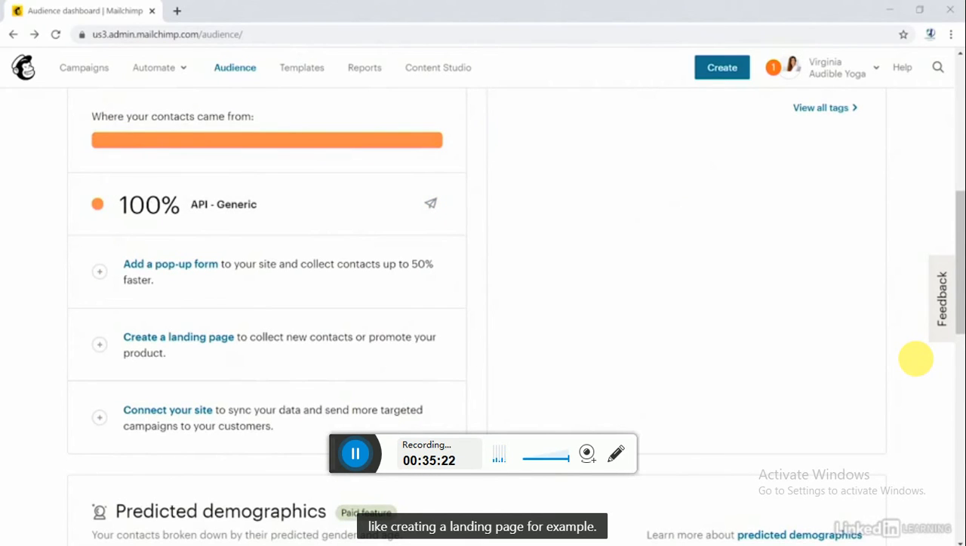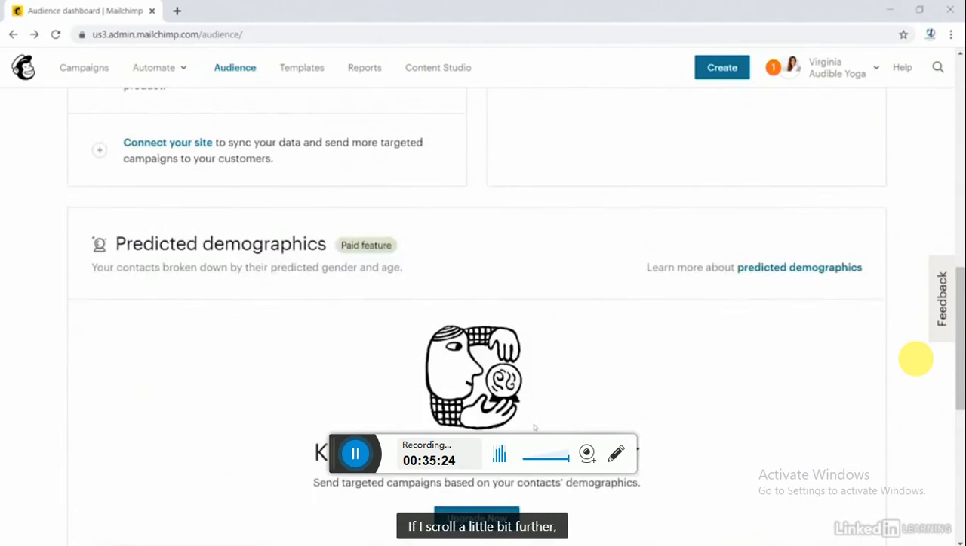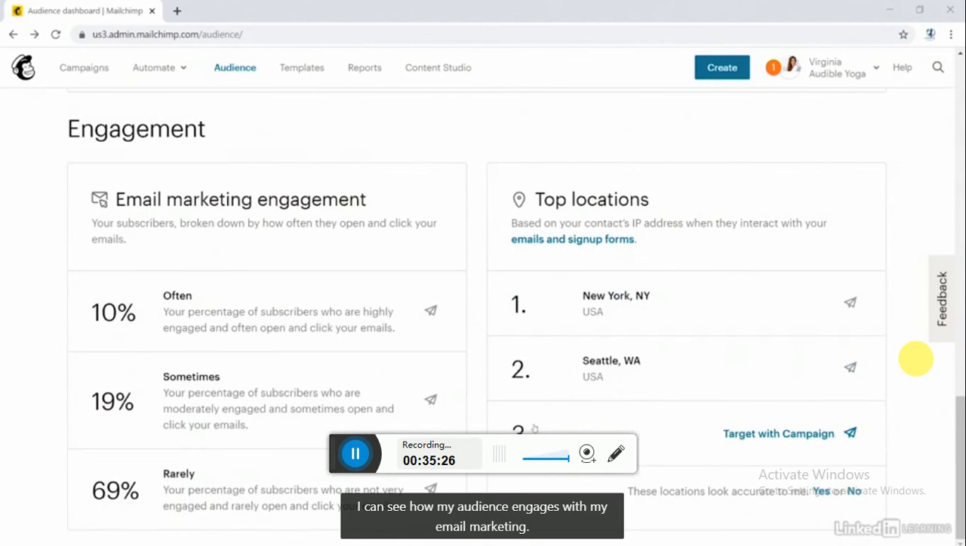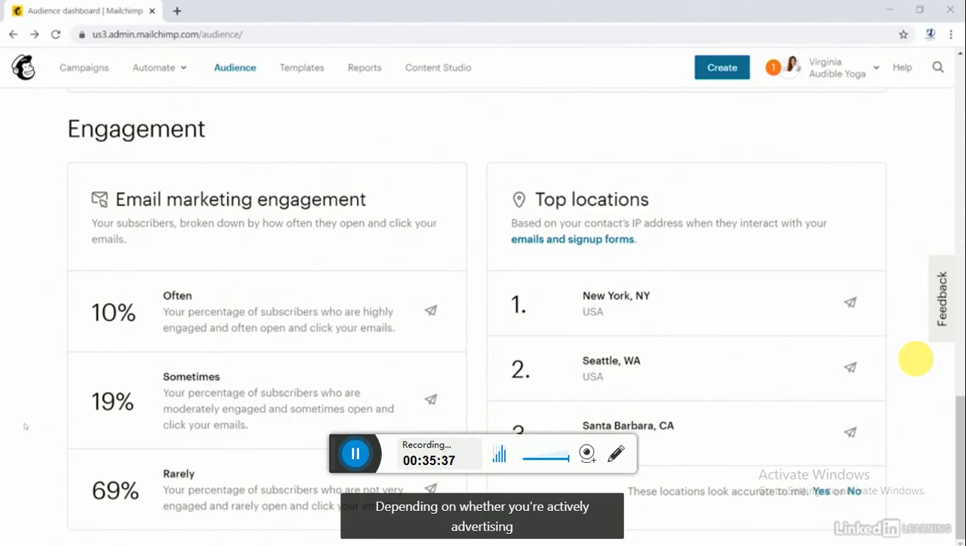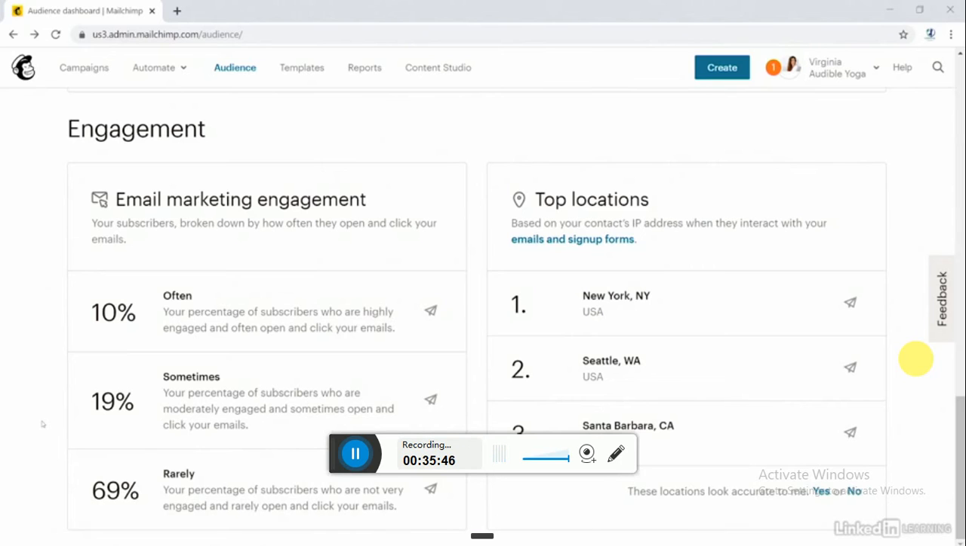If I scroll a little bit further, I can see how my audience engages with my email marketing. About 10% of my subscribers are highly engaged, and they click and open my emails. Depending on whether you're actively advertising to get new subscribers or not, I typically recommend looking at your list growth every month or every quarter.